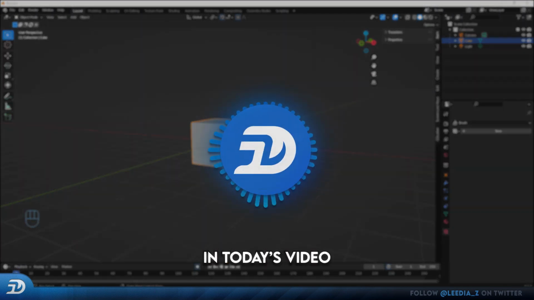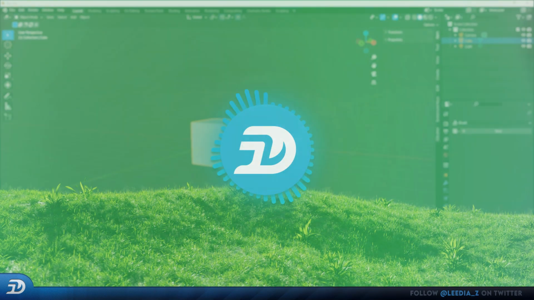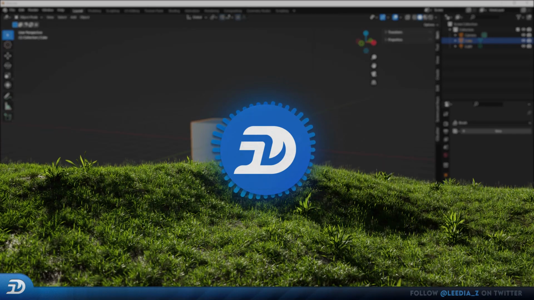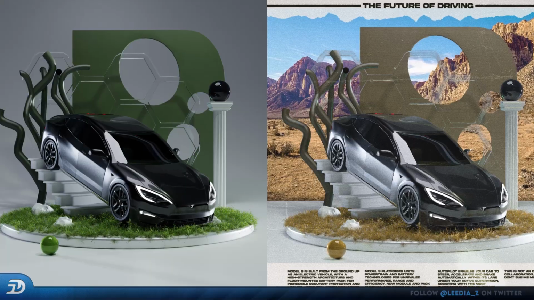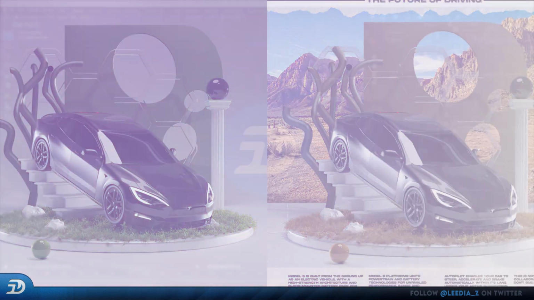Hey everyone, in today's video, I'll be showing you how I made this super easy grass landscape in Blender. You can use this technique to make a lot of different designs and 3D work to really bring your compositions to life. Let's get started.